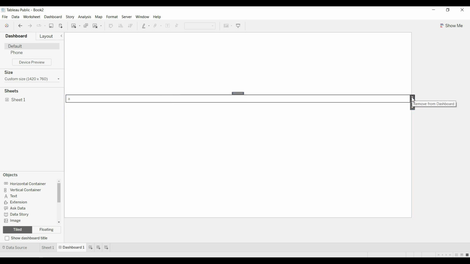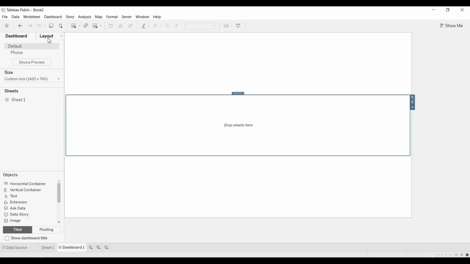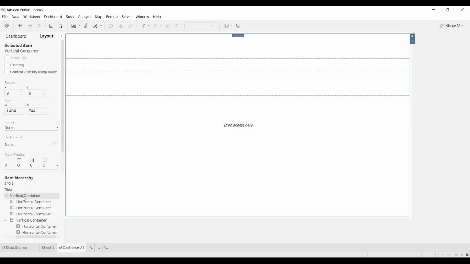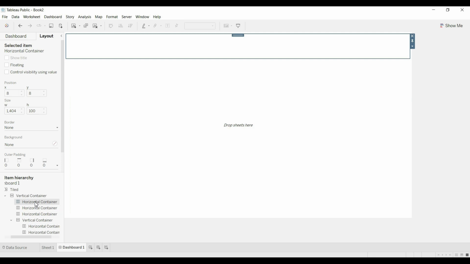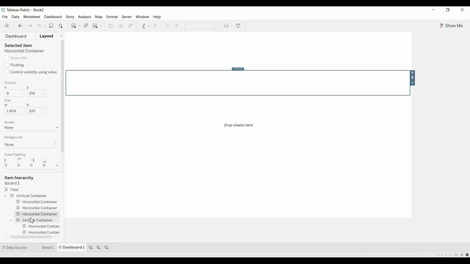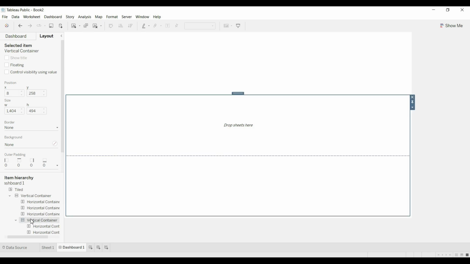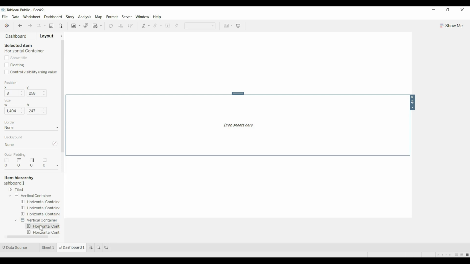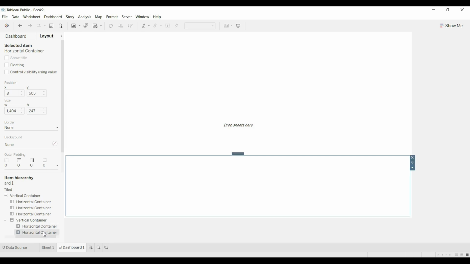Now I will remove this. Okay, so if we go to layout, what we can see is there is a vertical container. In that we have some horizontal containers, this for the top ribbon, this one for the filter, this one for the top KPI, and then we have a single container for the complete bottom section where we will be having charts, and that we have divided into 2 horizontal containers.